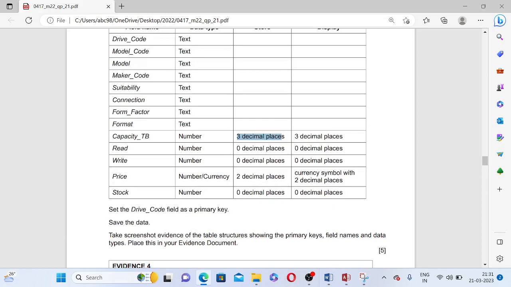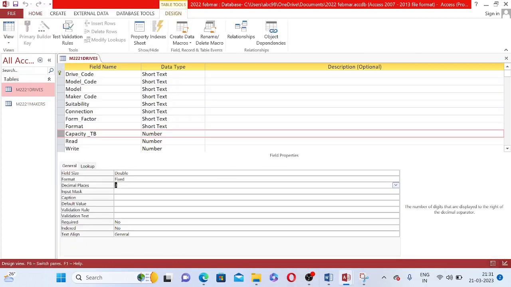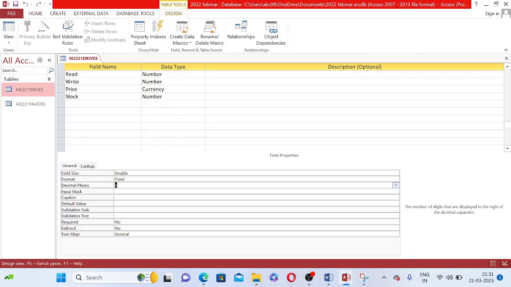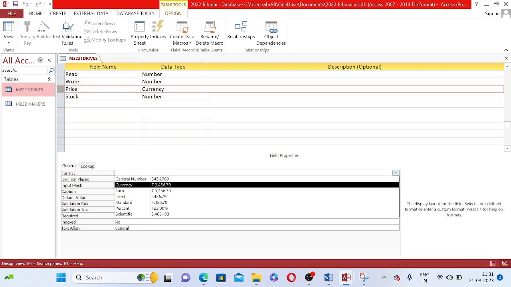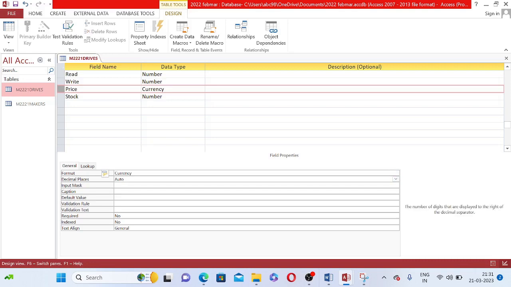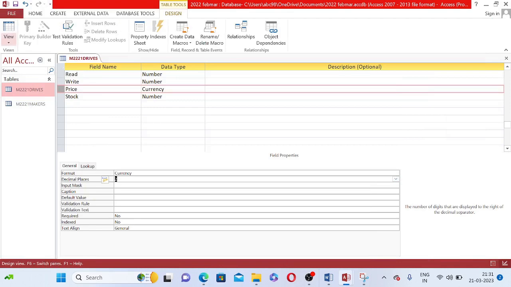Next is the price field. We have to do the same for the price field. It should be stored with 2 decimal places and displayed with a currency symbol and 2 decimal places. So again, open this table in design view. Then select the price field. Format should be Currency. Here we will not keep Fixed. Here it will be Currency and it should save to 3 decimal places, right? 2 decimal places, sorry. So 2 decimal places, done.